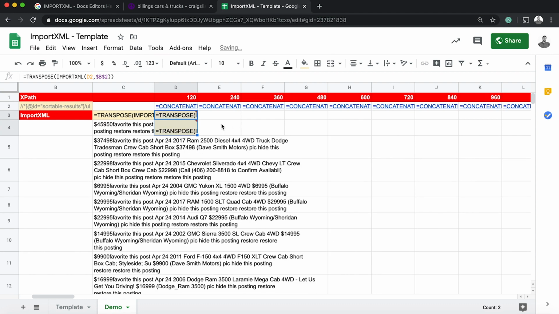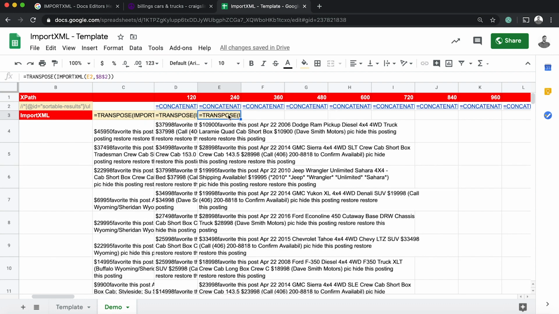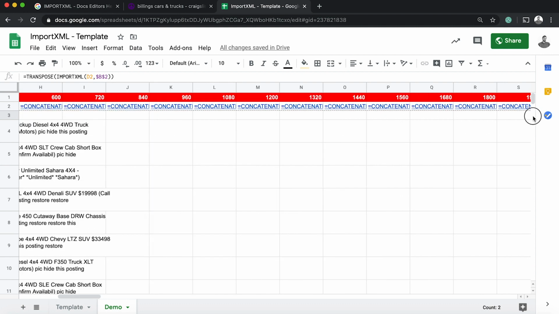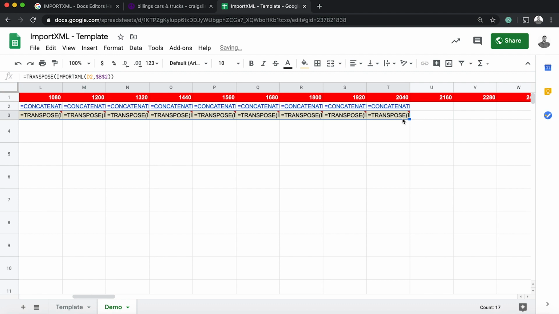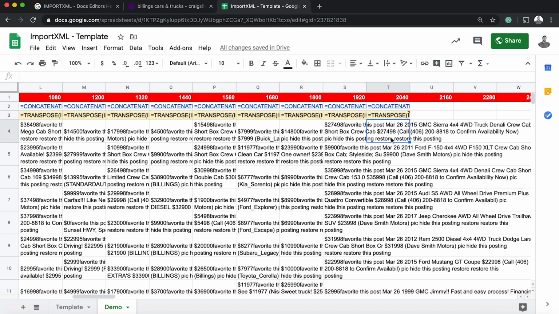Now I'm going to do the same thing here. That's the third page. Cool. So this is working now. And I'm going to make the same ImportXML for all of these. It should start to import all the data.